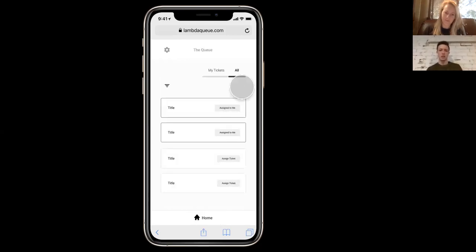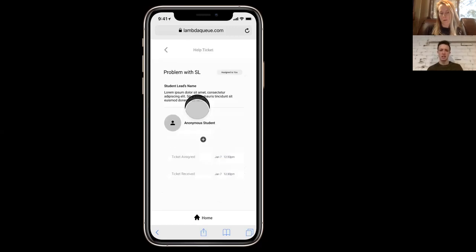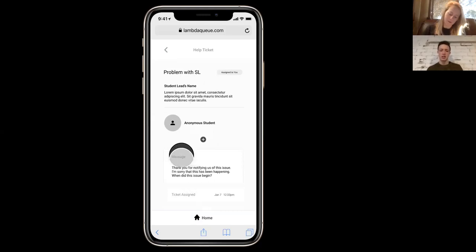Okay. And so now from here, I'll probably, oh, so here's my tickets assigned to me. So I'd probably just click the ones that are assigned to me. And so now we've got a problem with the SL. So that's kind of what we've got here. And so now I can begin typing and responding to that and submit that. Awesome.